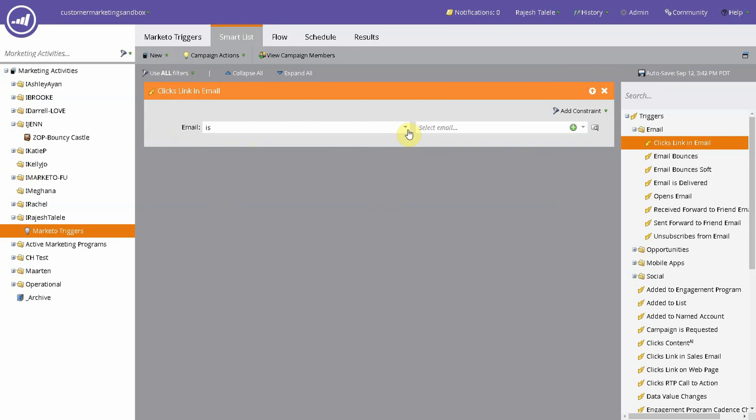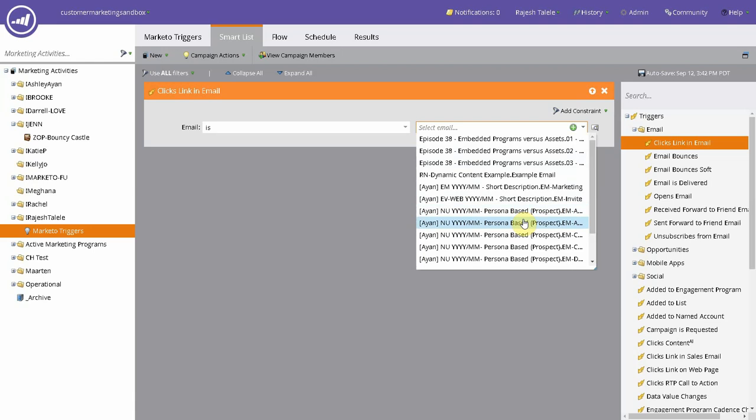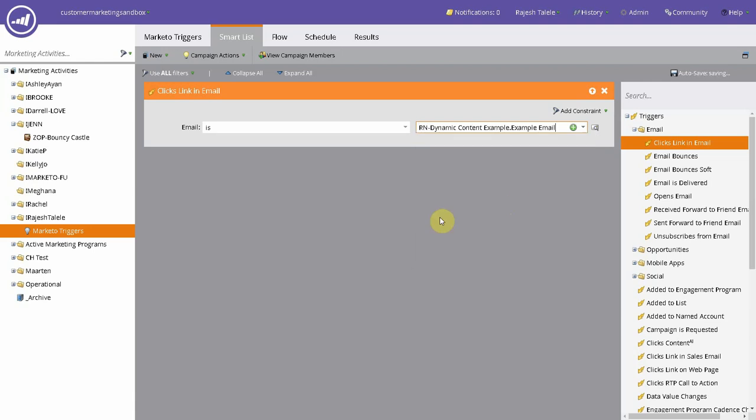So we can say Email is, and when it says Email is, we can pick one of the emails which we have and which is approved and all. We can pick whichever is the right email, the email which we send. And that's pretty much it. What that tells us is that as soon as somebody clicks on a link in this particular email, this Smart Campaign will get triggered.